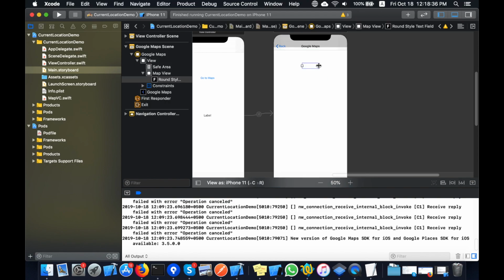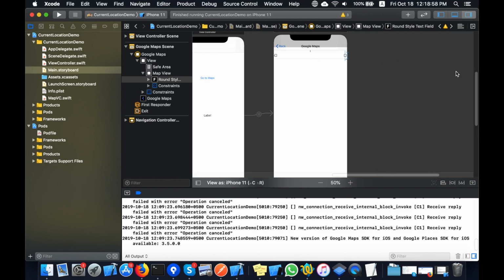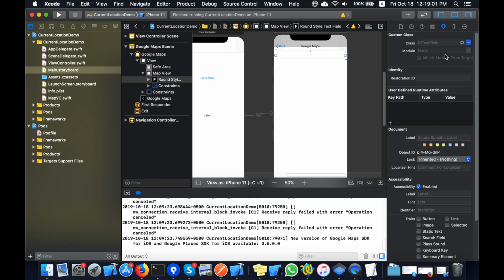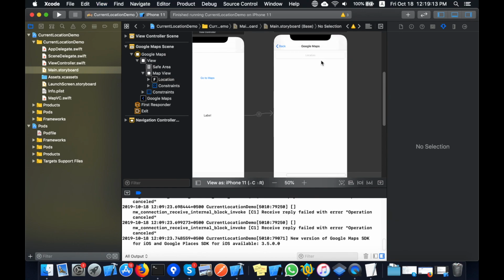I placed a text field and I will add the constraints: 10 from top, leading and trailing 10. I'll hardcode the height to 40. Now I will add the placeholder text for the text field, location, and center it so that the user can see that this text field is visible on my Google Maps.